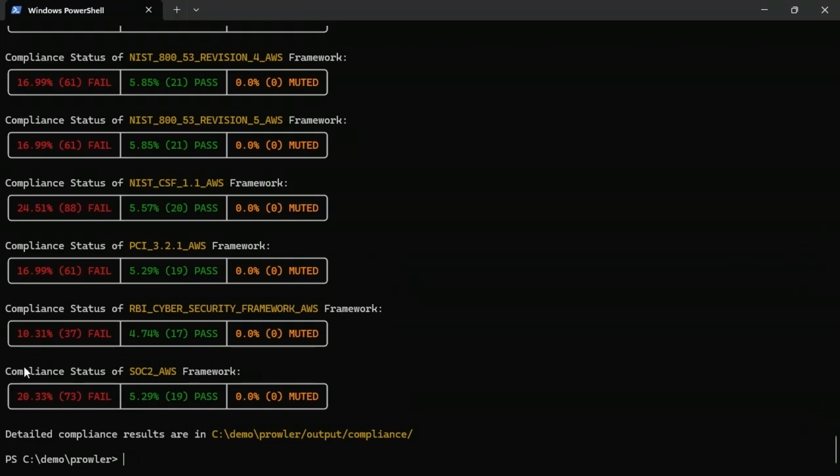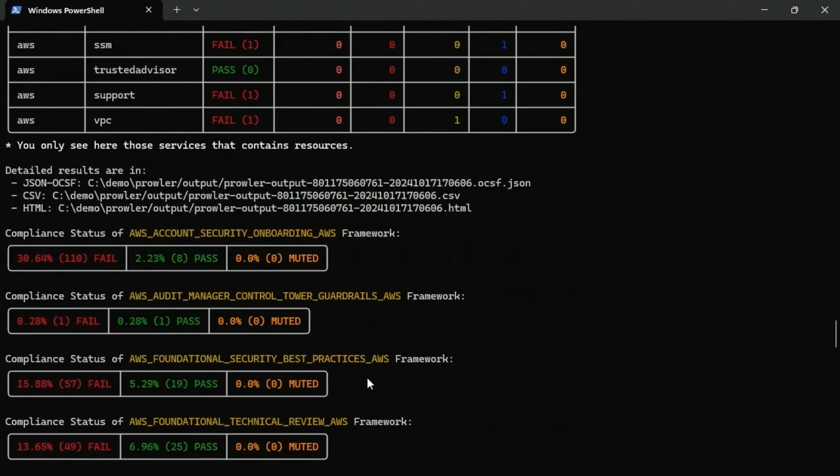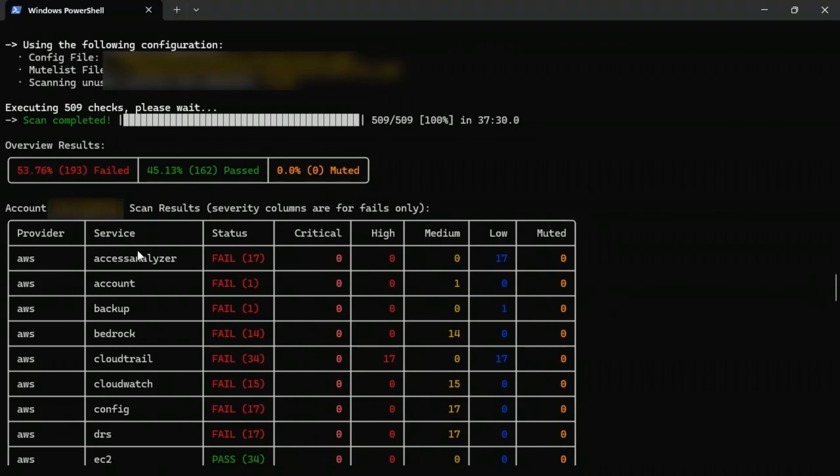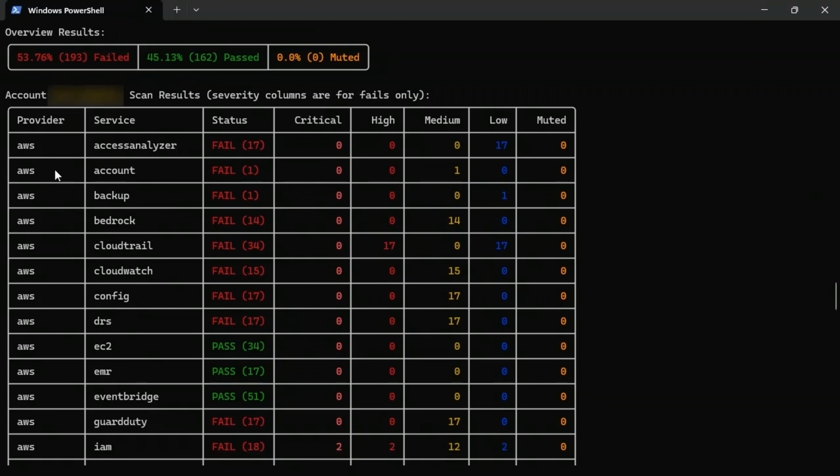So if we pick one here at the bottom, for example, compliance status of SOC 2 AWS framework, we can see we have 20.33%, 73 fail, 5.29% or 19 checks pass, and 0 checks are muted. And we can scroll up through the results of all the other compliance checks as well. Then at the top, we have the results of our security scan. And in the overview results, we can see that 193 checks failed, 162 checks passed, and 0 checks were muted. And then we have the detailed scan results in a table for us, telling us the provider that was scanned, the service that was scanned, the status of that service, along with the severity of the scan result.